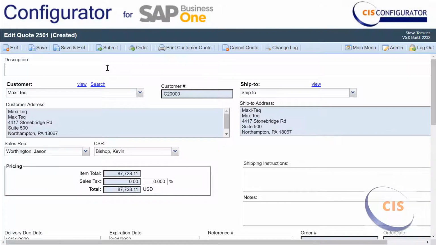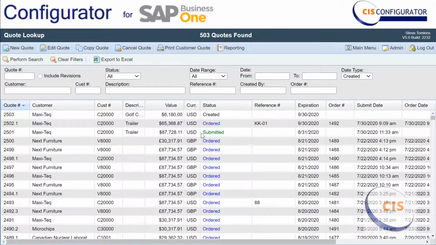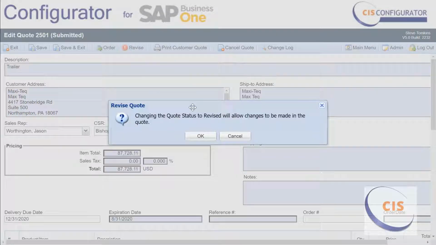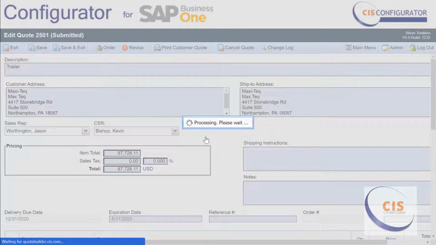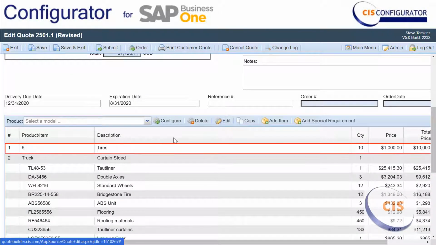Once you submit the quote, it will lock the price and not allow you to make any changes. To make changes, you would need to revise it, which would allow you to add or delete any items or change any of the variables by launching the configurator. You can submit it again, or when ready, convert it to an order.